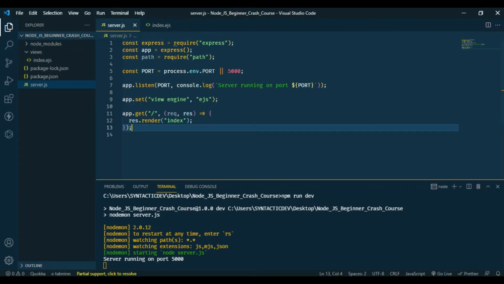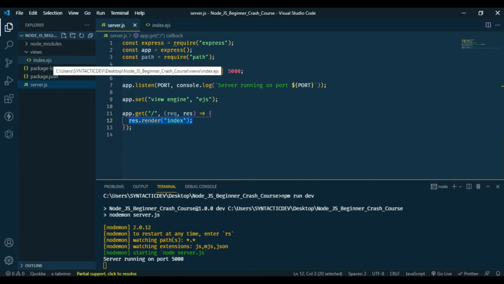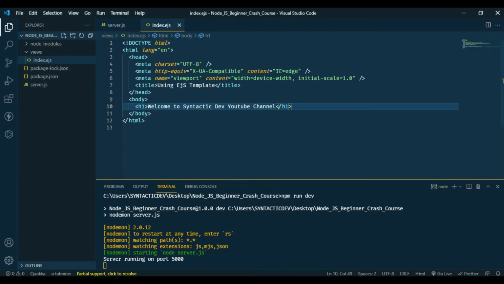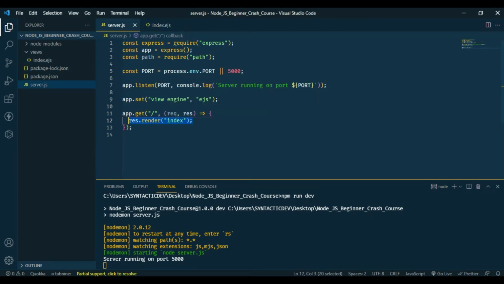The template engine doesn't only serve an HTML file, or rather an EJS file. Inside the EJS we can write HTML and also dynamic JavaScript. You can write JavaScript inside of an EJS template. First, let me make an example here.